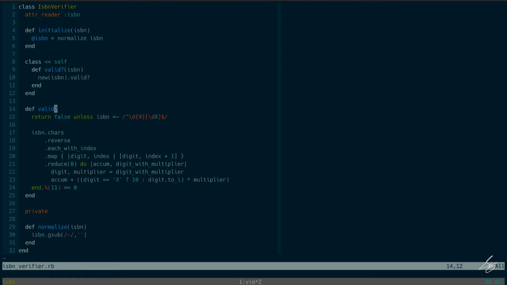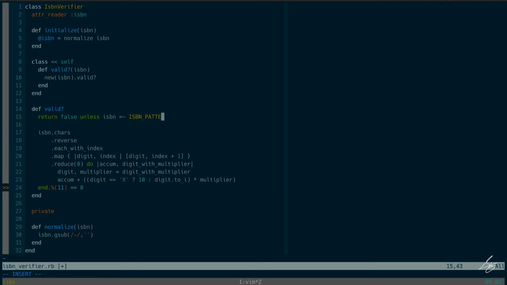Okay, so let's see what's next. All right, this is some low-hanging fruit here. I see this regex pattern. This is the same principle as a magic number, where I don't really want it unless the meaning is obvious. I don't want it here inline in my code. I want to give it a name and move it to a constant. So I'm going to call this ISBN pattern.